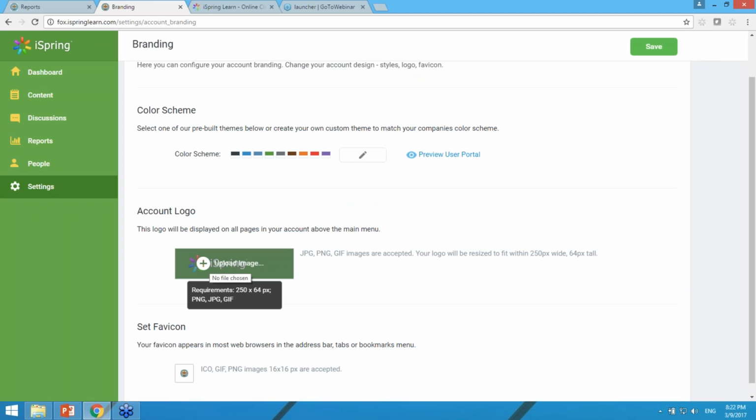So here you can select the account logo and set up the favicon. It's the small picture that you can see here on the tab in the browser, and you can select the color scheme that can also be customized. For example, I have a green scheme, but you can have any others that you want.